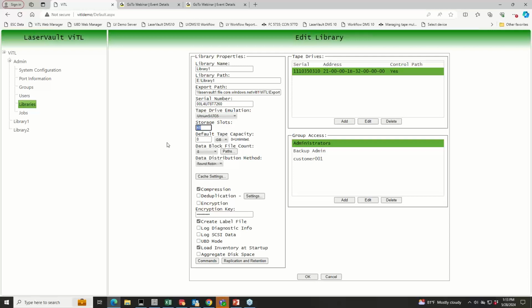The number of storage slots, we talked about unlimited tape library storage. This number can go as high as 16,000, I believe it's 350 slots. You can increase this number anytime that you want. If you need to add more virtual tapes into the tape library, you can increase that number and go ahead and add more tapes up to over 16,000.